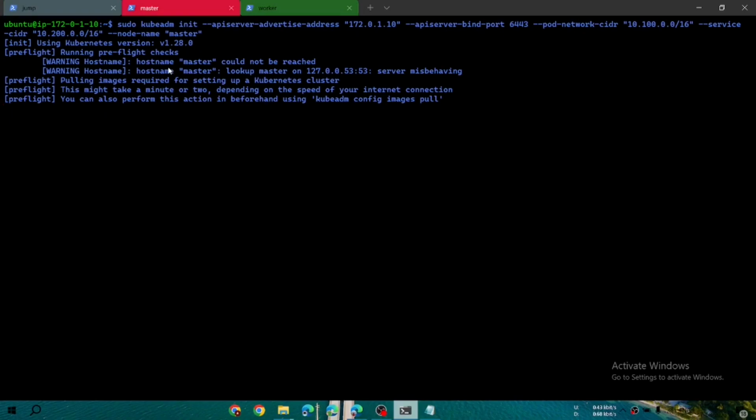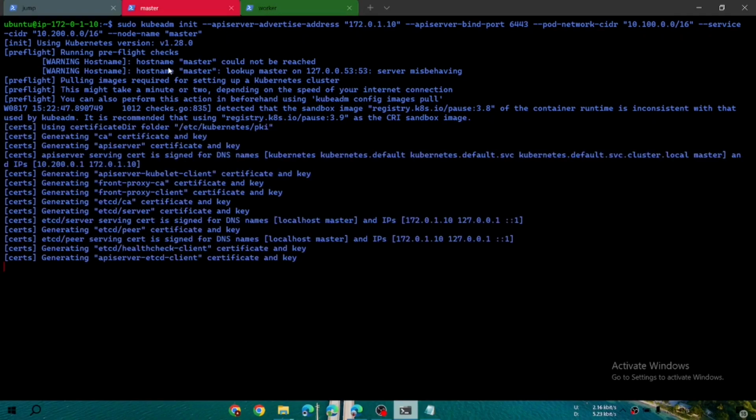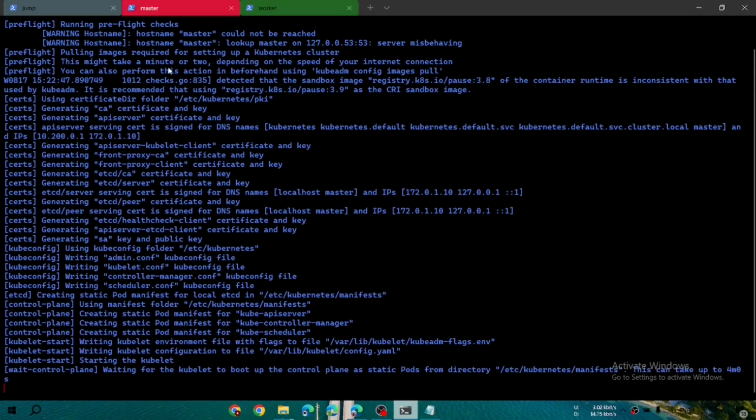It will run some preflight checks before initiating your cluster. It will automatically go through them. If any error comes, you will see it over here. It is downloading some container images to run, like the kube-system ones. Different things are coming up over here.